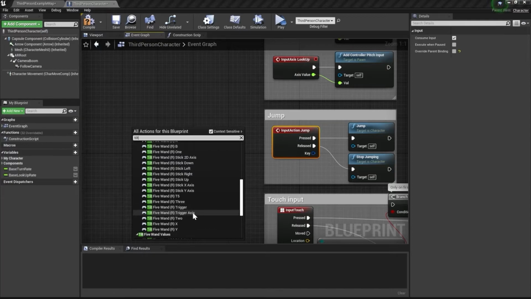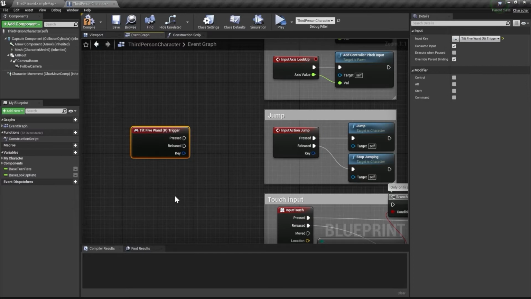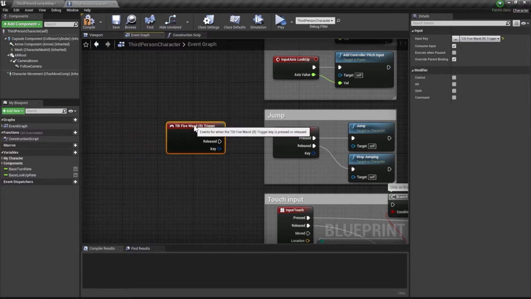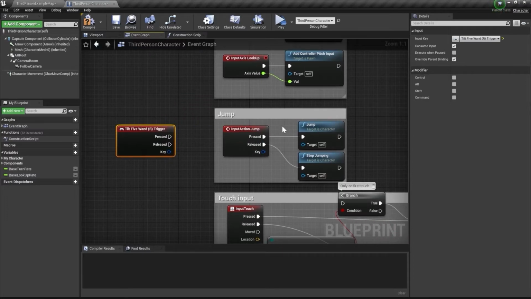The difference between the trigger and the trigger axis is that the trigger is just a Boolean event. It fires off one time. The trigger axis is a float that reports a value based on how much you're squeezing the trigger. That can be super useful, but in our case, we just want to jump when we pull the trigger. So now we've got something that looks exactly like this jump.